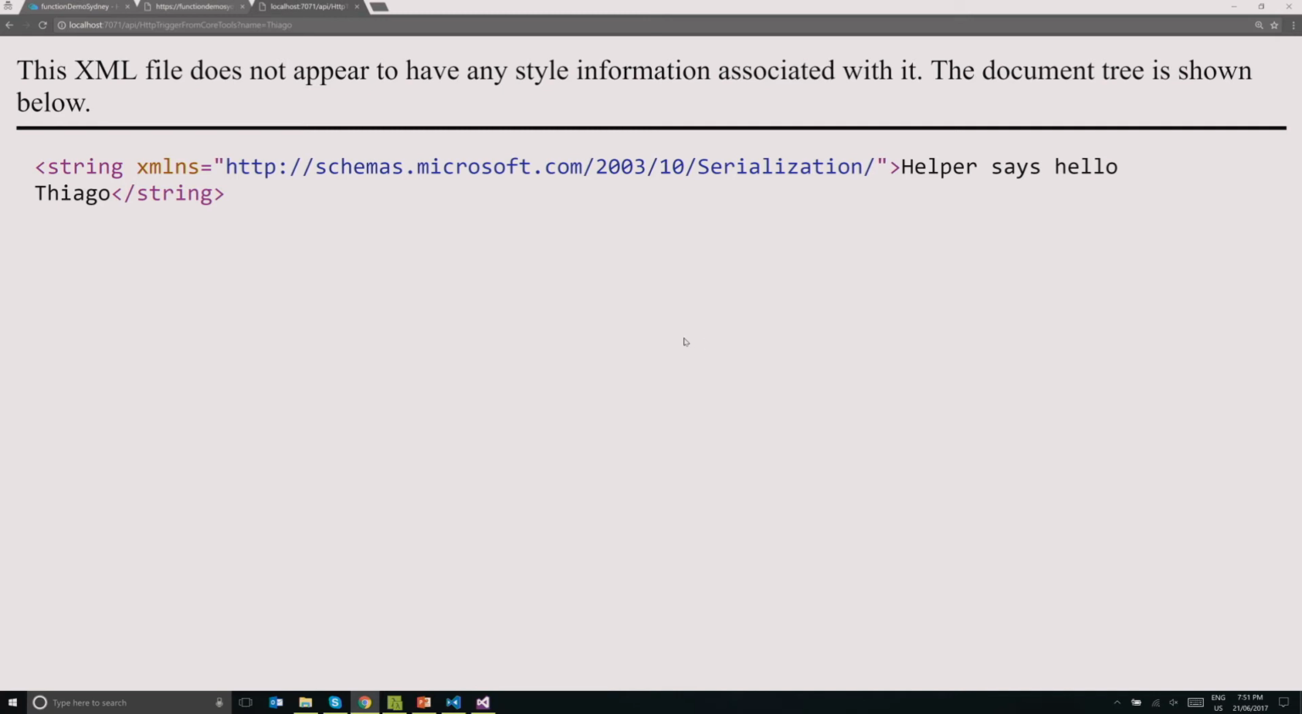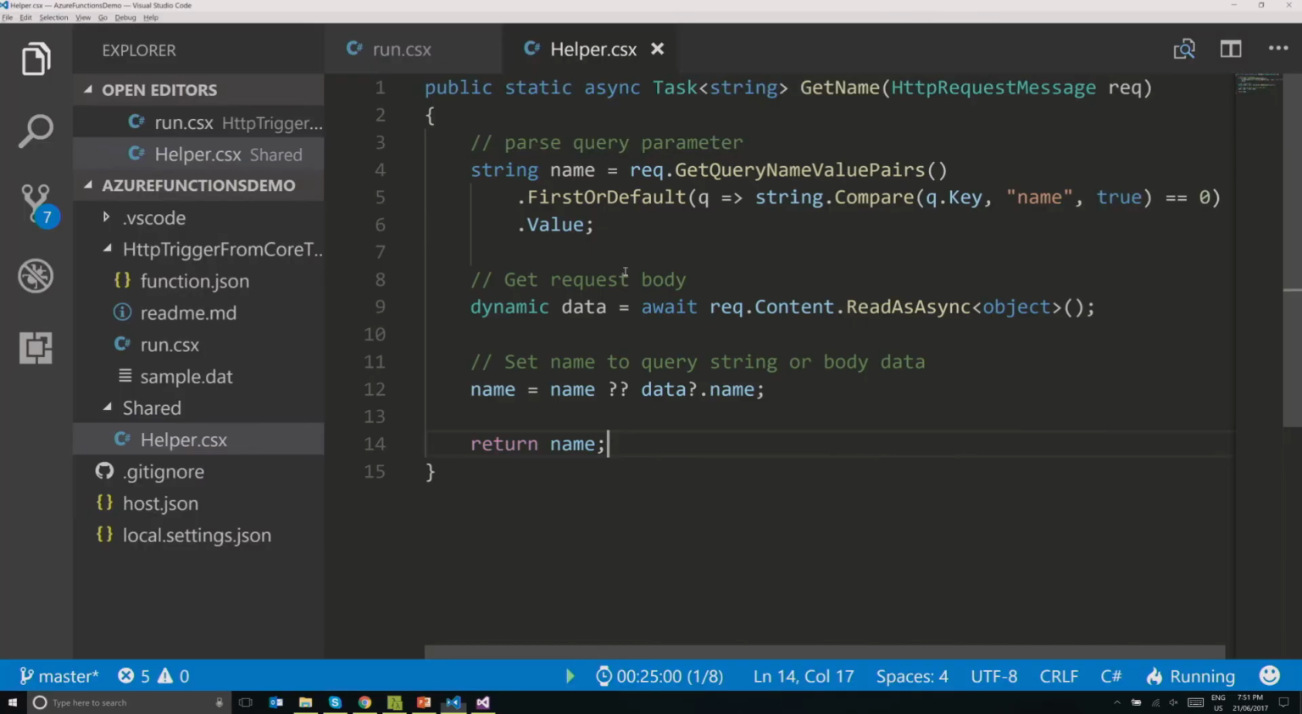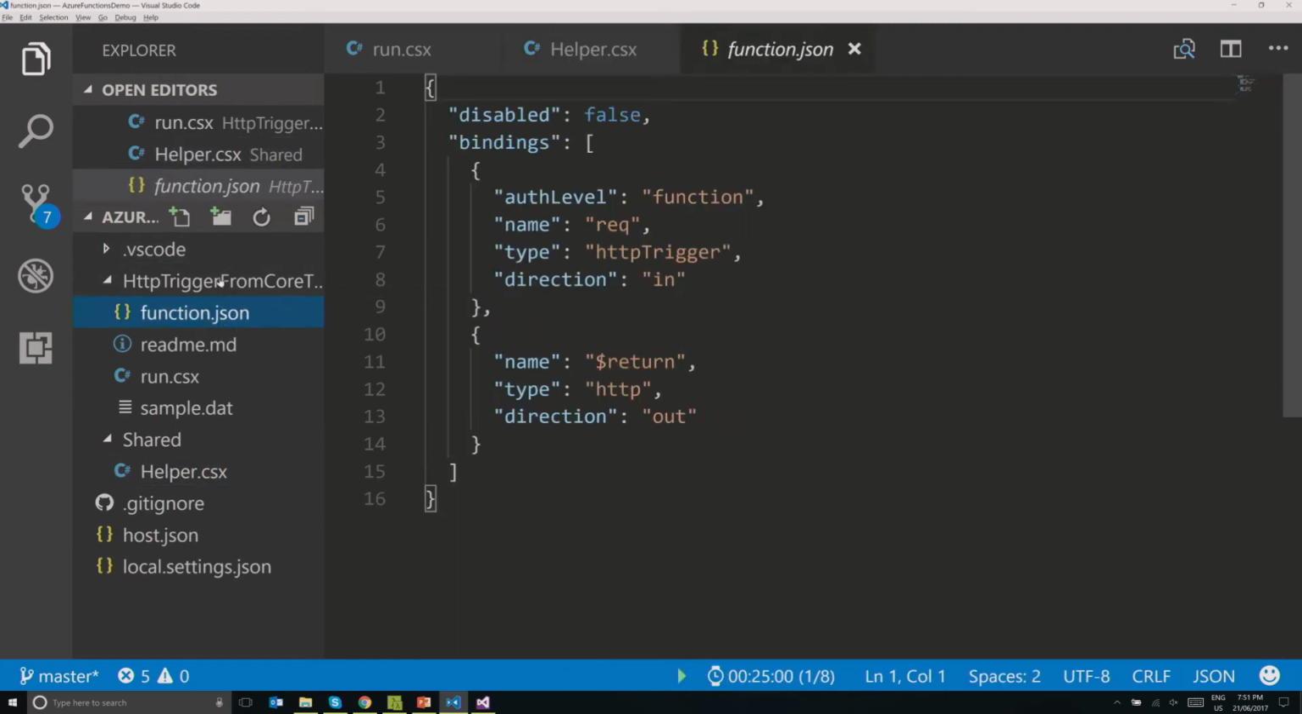Can you probably run this helper method directly in the URL? No, because it's not a function. It's just a helper. What is the difference? The difference is, sorry, the question was, can we run the helper method directly using the URL? You can't because it's not a function, right? So if you go to the function.json, that's what defines that as a function. Does that make sense? So you don't have any binding for that helper method.